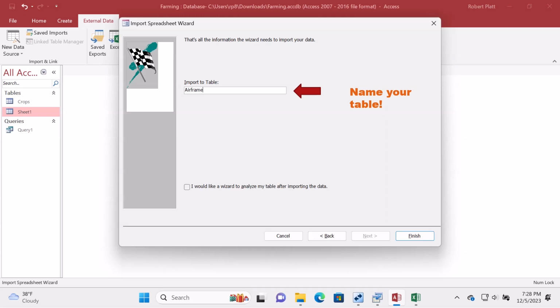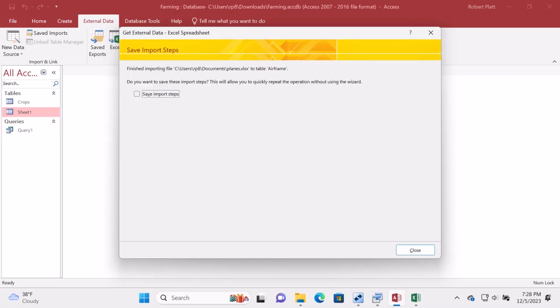Okay, so we've selected the table out of the file chooser, and we selected that we wanted to add the column headings as column headings. We specified that Access will create a primary key, and now we've got to name the table in the database. The Excel file has a name, but now the table has to have a name. It can be anything you wish. It has to be distinguished from every other table. And we named this one Airframe.